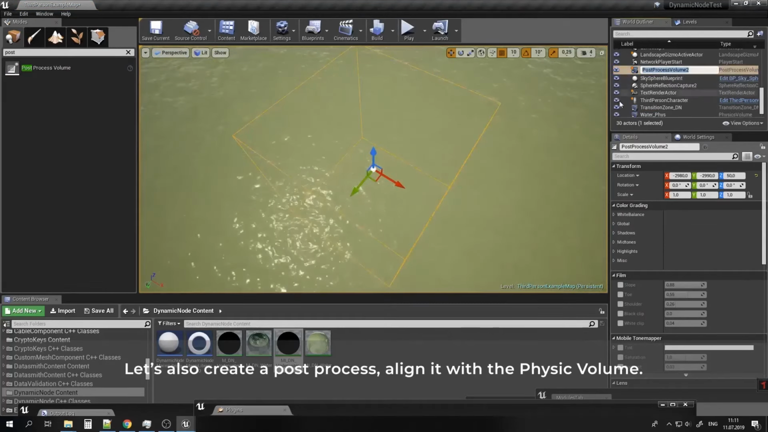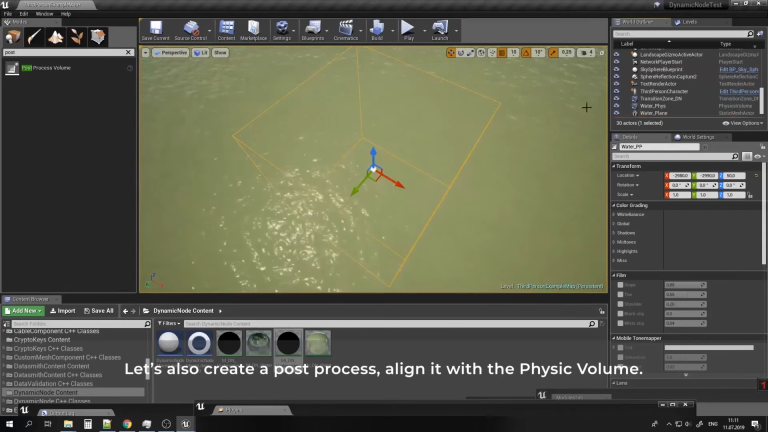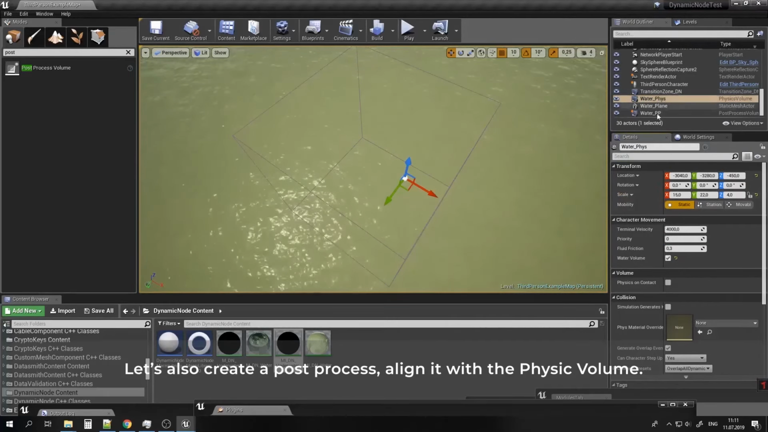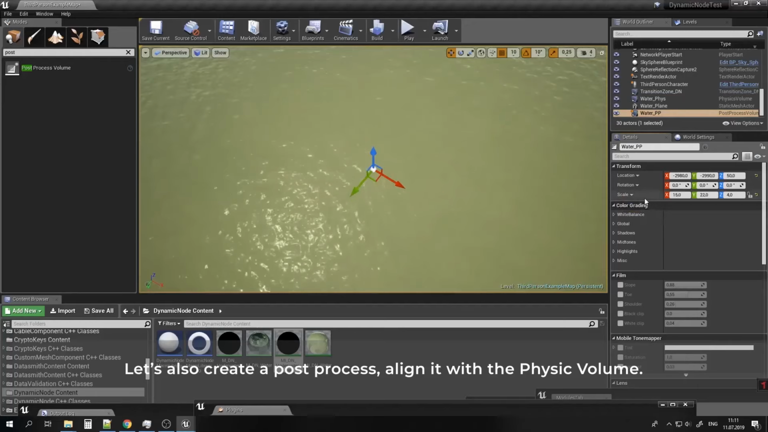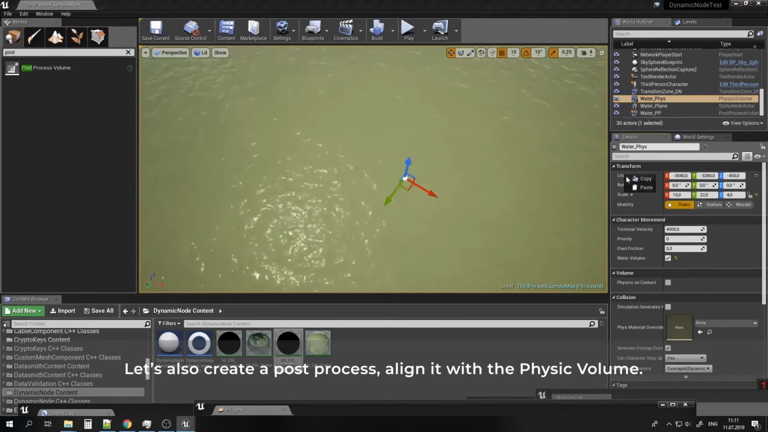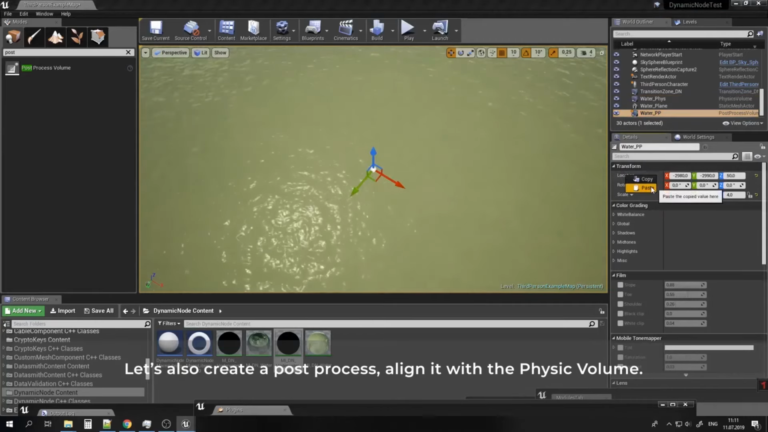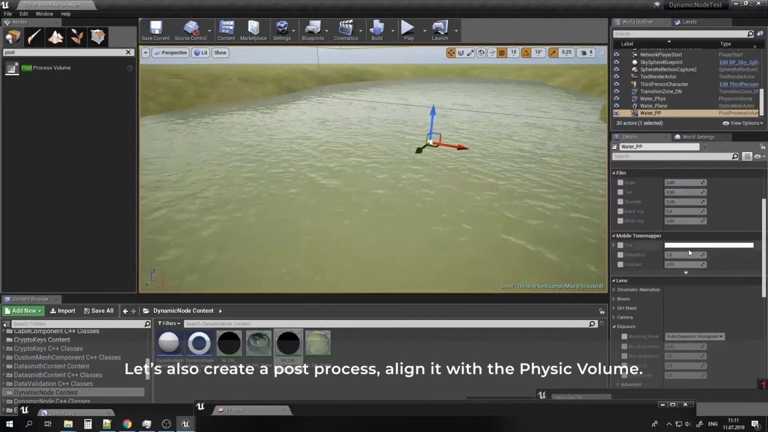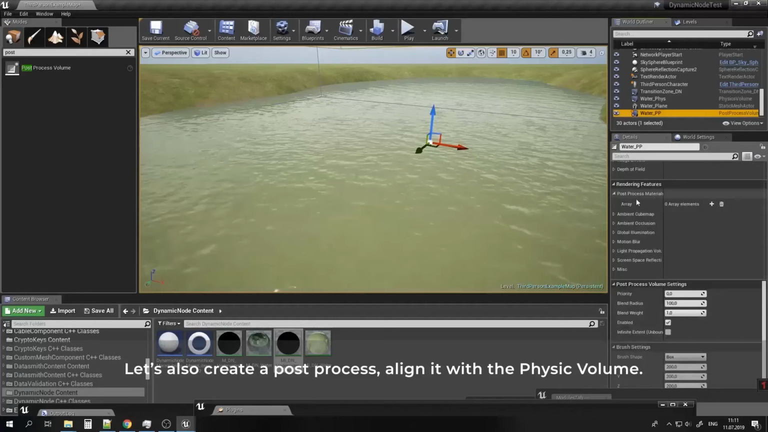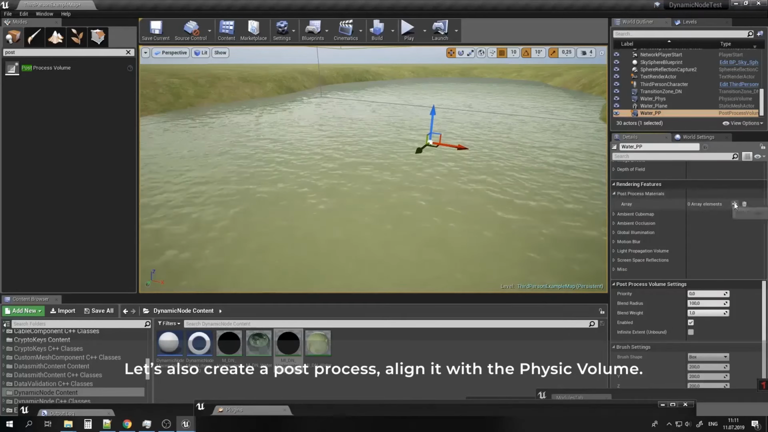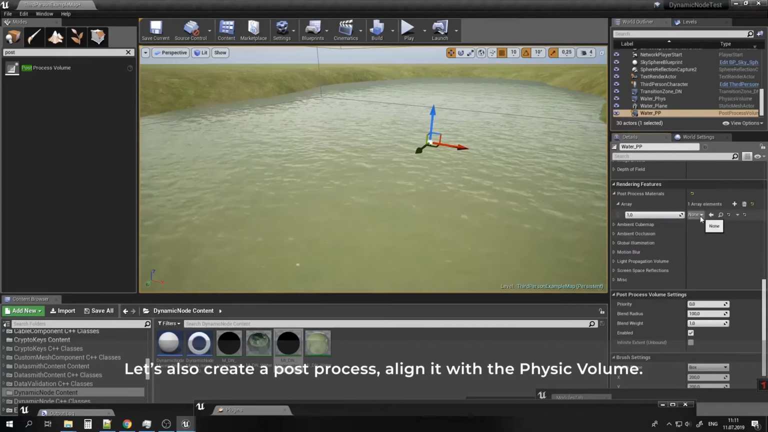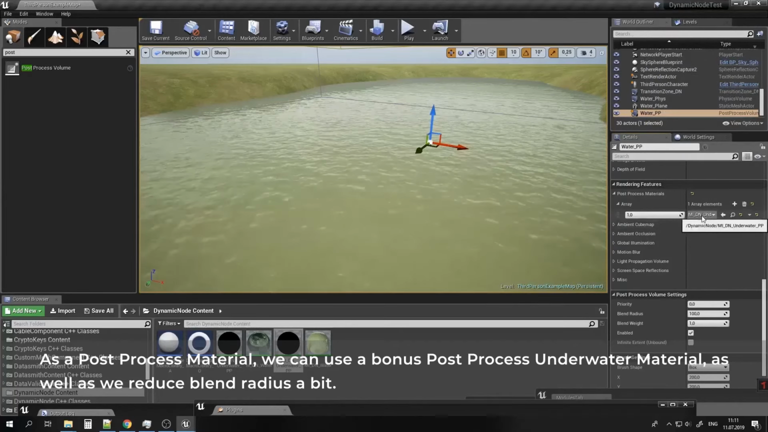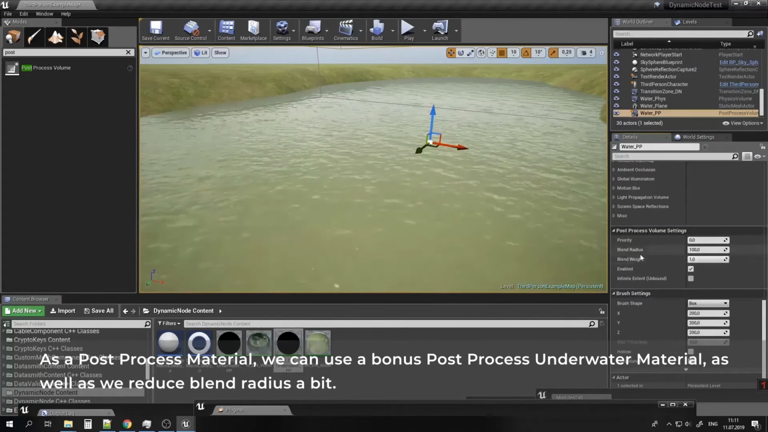Let's also create a post process, align it with the physics volume. As a post-process material, we can use a bonus post-process underwater material, as well as we reduce blend radius a bit.